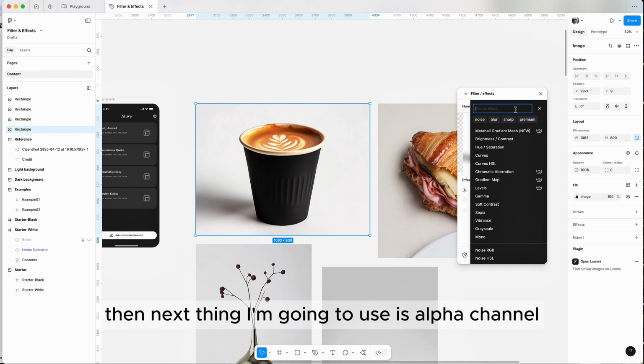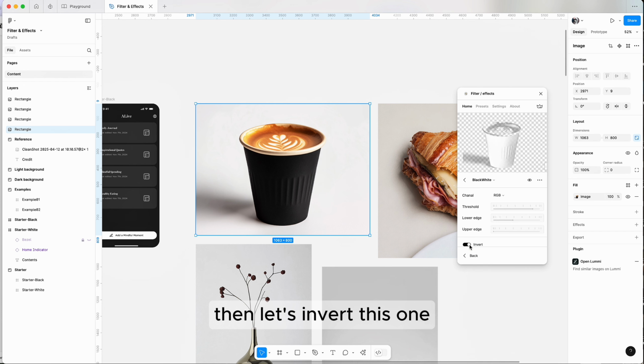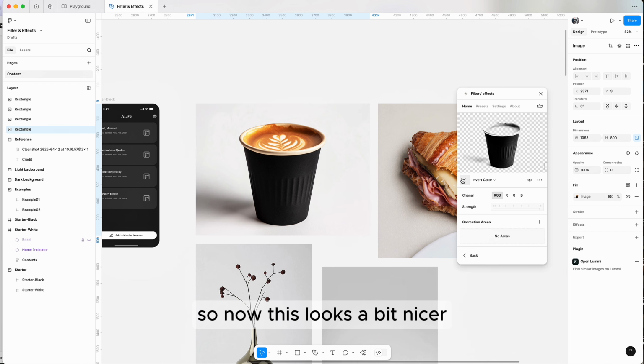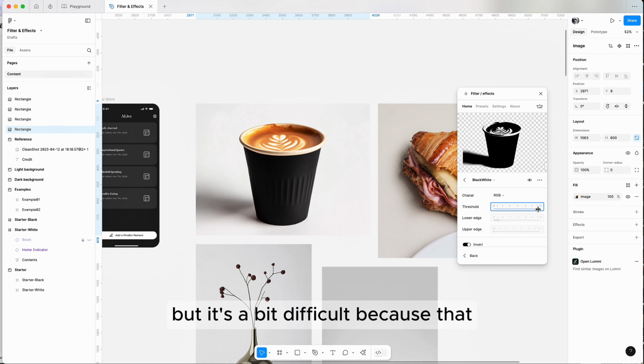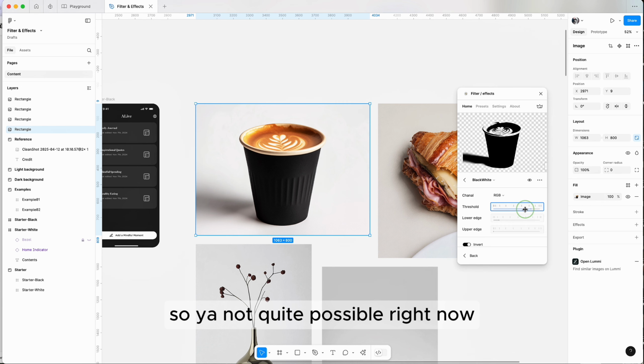Then the next thing I'm going to use is alpha channel. Apparently it turned the black part into alpha. Then let's invert this one. So now this looks a bit nicer. Actually, I want this texture, but it's a bit difficult because this white color is the same as the background color. So yeah, not quite possible right now.